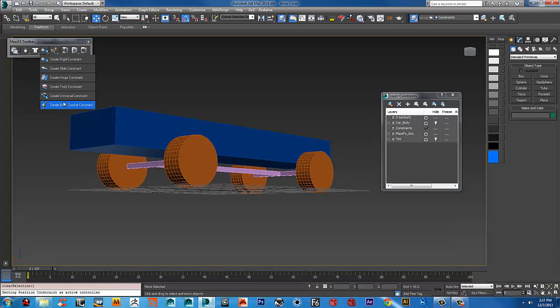All these constraints are the same constraint. The only difference is that some parameters are locked and some are not locked in the other parameters to give you different ones. But basically it's all one constraint, just tweaked to give you a different kind of constraint. So I'm gonna start with constraining these tires to their axles.